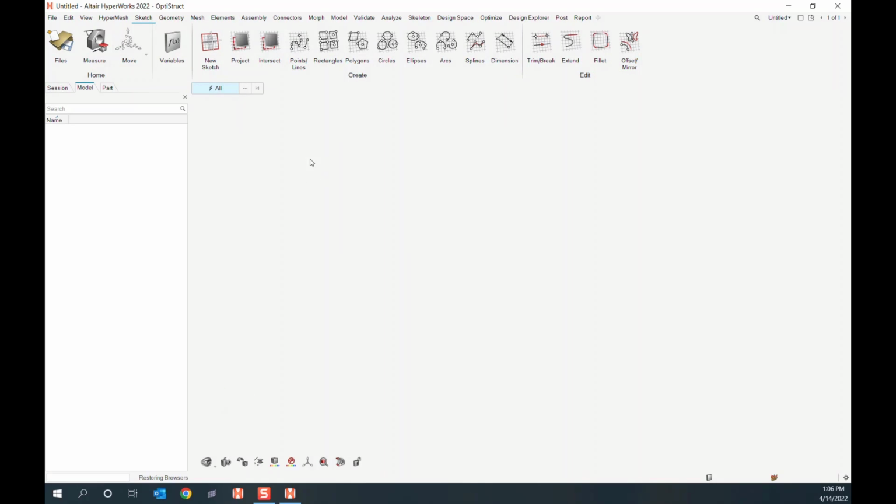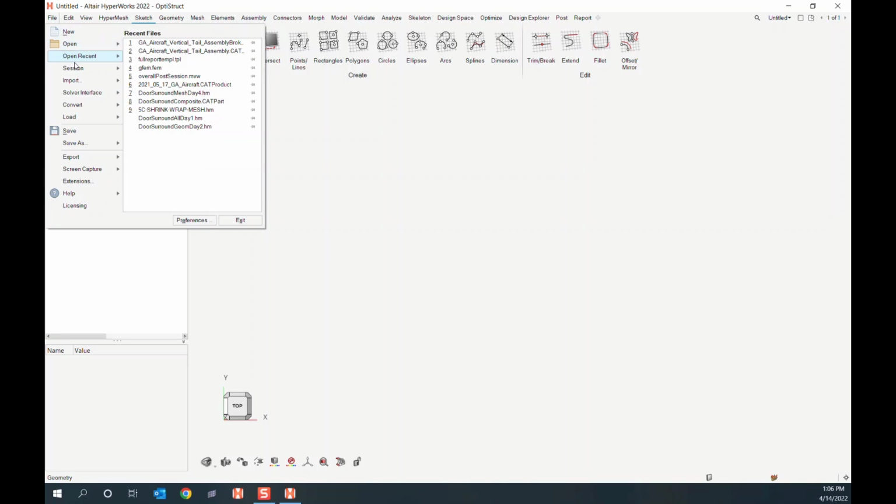Now that HyperWorks is loaded, the question is how do we bring in geometry, a solver deck, or any of the myriad of things that we can within HyperWorks? To answer that, we can go to File, and we have all of our open and import options here. Import is an append process. So if you already had a model in here and you wanted to import more items, you can import. Open is going to be a new session, so it will close out your current model and open a new one.